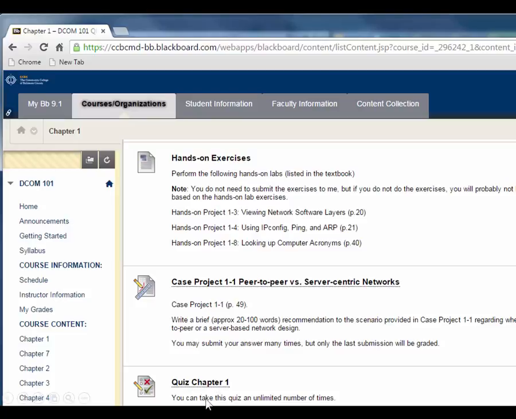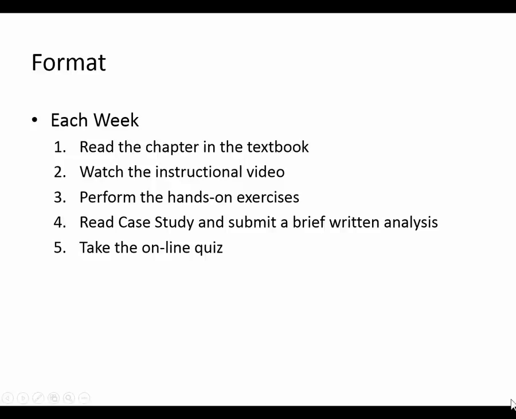Notice this is an open book quiz, and you can take this quiz an unlimited number of times, so I expect everybody should be getting 100s on these quizzes. Each chapter, you've got 5 things to do. Read the chapter, watch the video, perform the hands-on exercises, do the case study, and then take the online quiz. This is the format of the course.